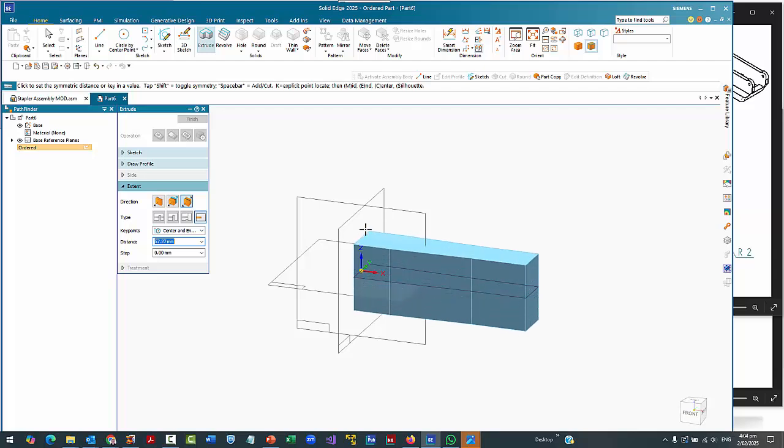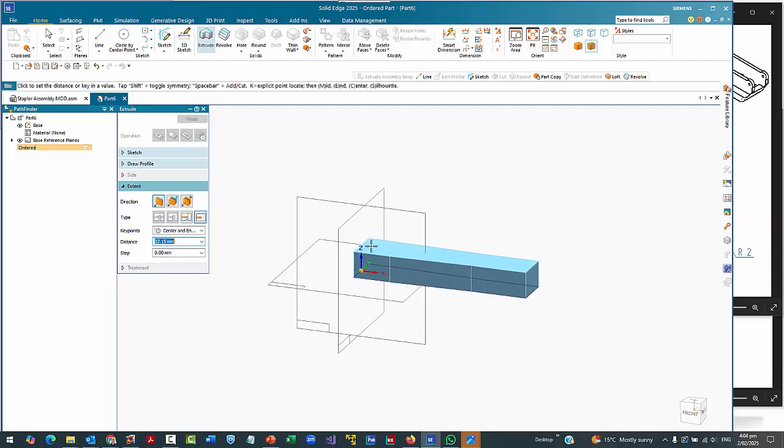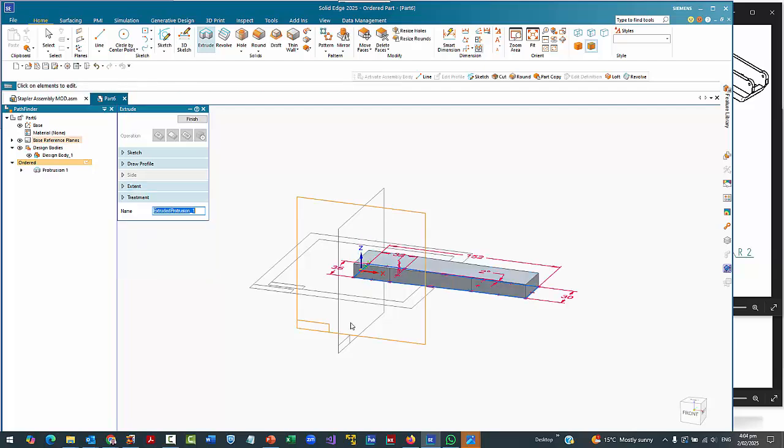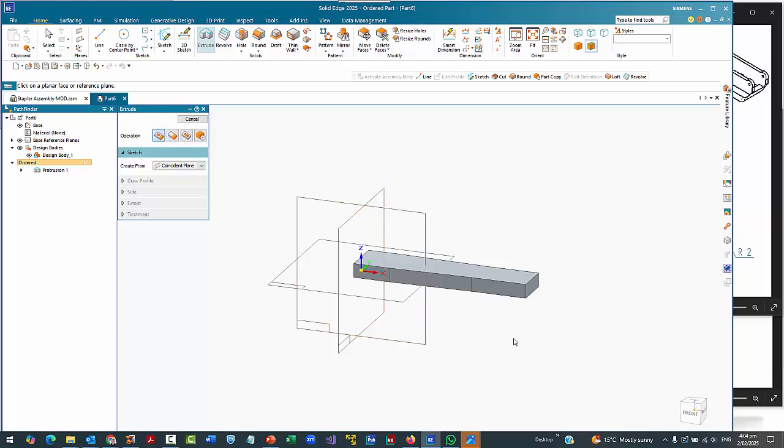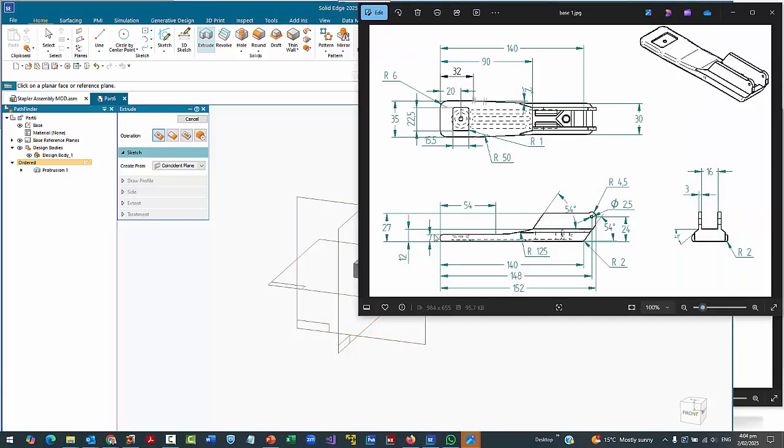So this is symmetric. If I hit the shift key, it's going to go back to unidirectional. I want to come up 12 mil and click to finish that profile. Right mouse click to finish. Gives me my profile.